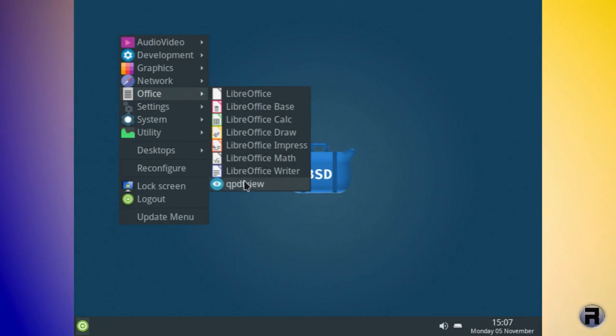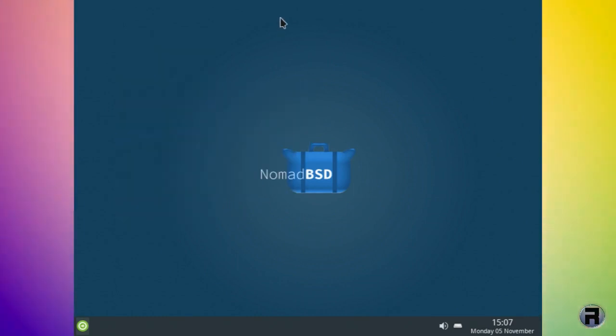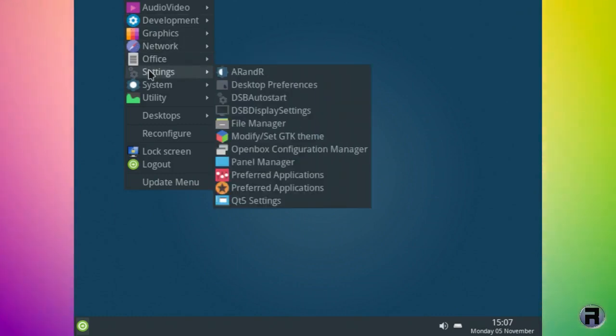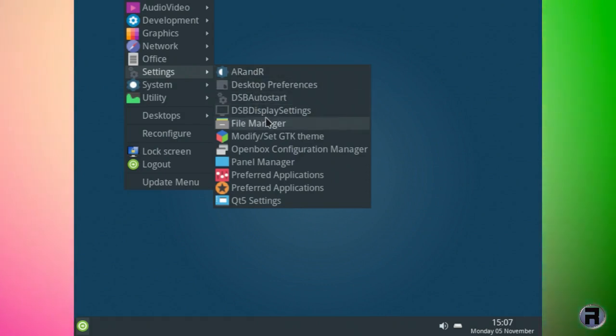You've got QPDF View. Always useful to see your PDF files. For your settings, you've got a monitor adjuster, desktop preferences, DSP auto start, DSP display settings, File Manager, modify the GTK theme. I think these will stick because they'll alter the configuration files in your home folder. So you'll only have to do these once.